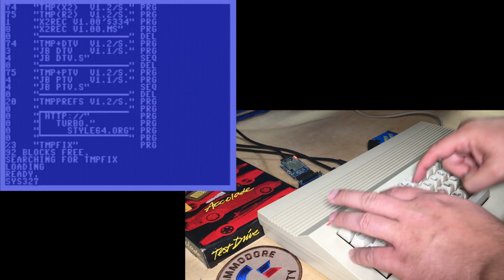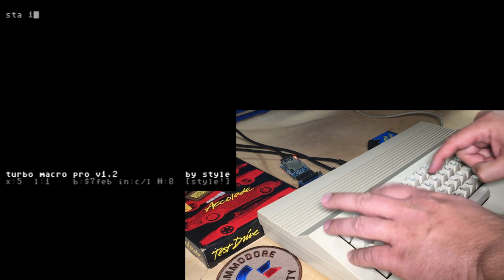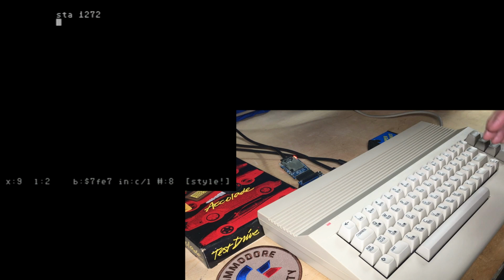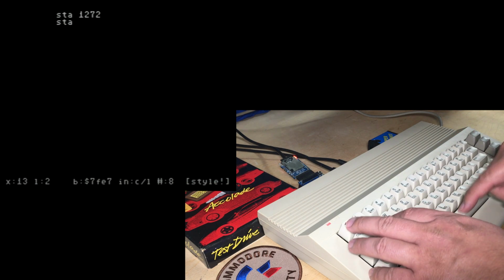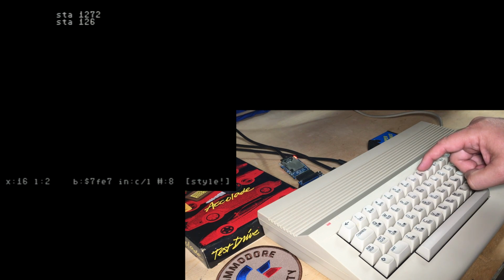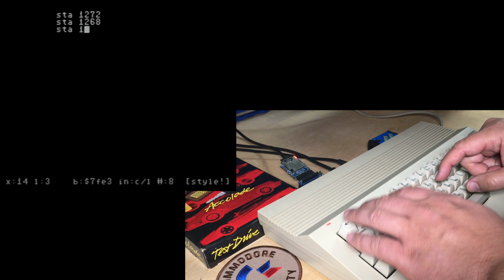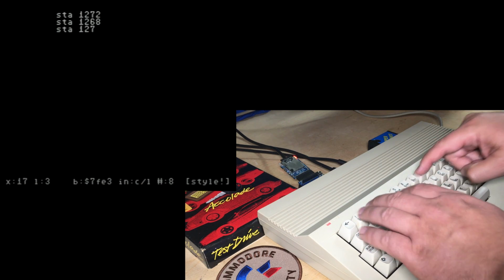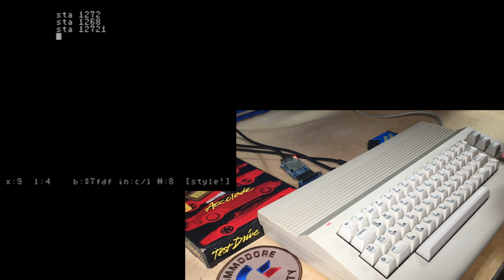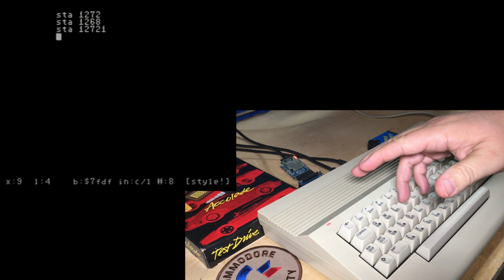Okay, and we'll go ahead and try to run that. And the moment of truth, store A in 1272. Yay! Store A in 1268. It works. And how about that 721? There. So we've successfully patched it. The 34-year-old bug is fixed.